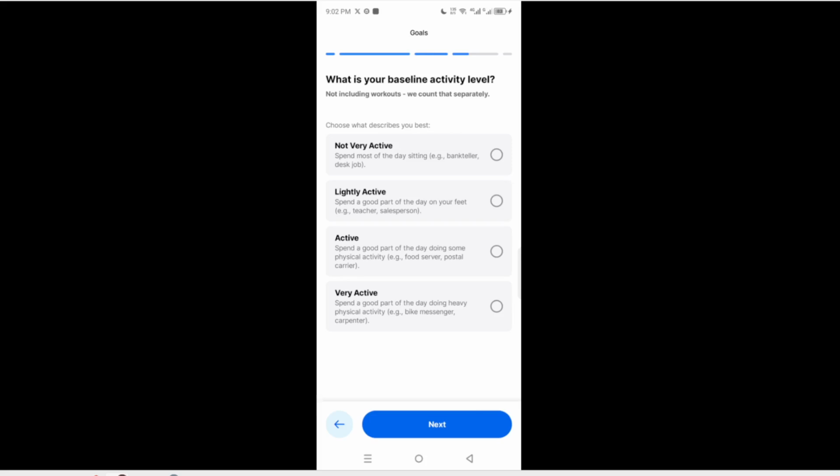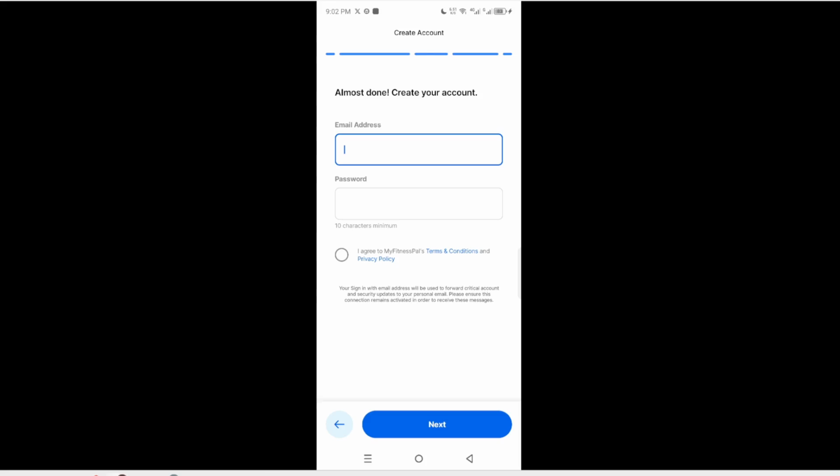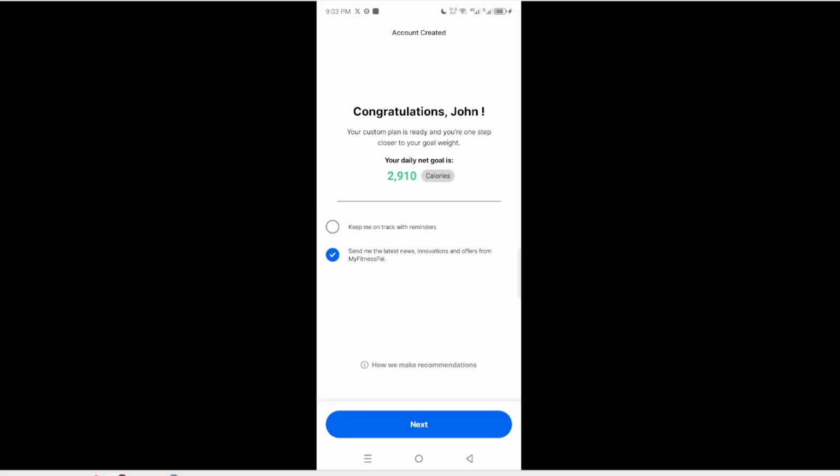Now add your email address and password, then click Next. This step secures your account and allows you to save your progress. It's important to choose a strong password to protect your personal information. After this, you may see your daily net goal displayed, which gives you an immediate sense of what you should be aiming for in your diet.